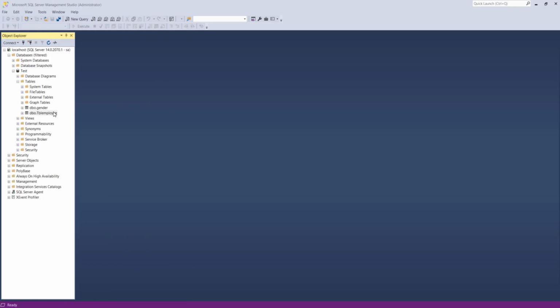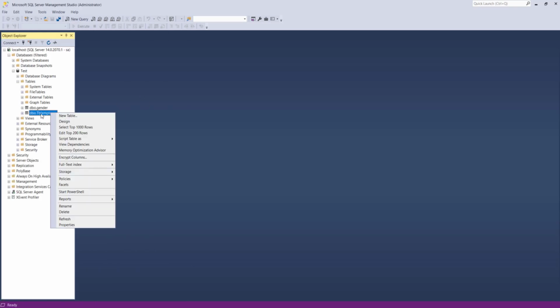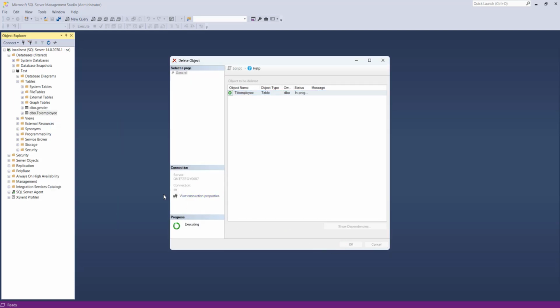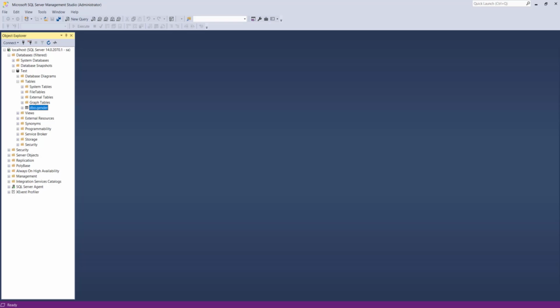To delete table graphically, from SQL Management Studio, right-click Employee Table and click Delete. You will see the table is deleted.